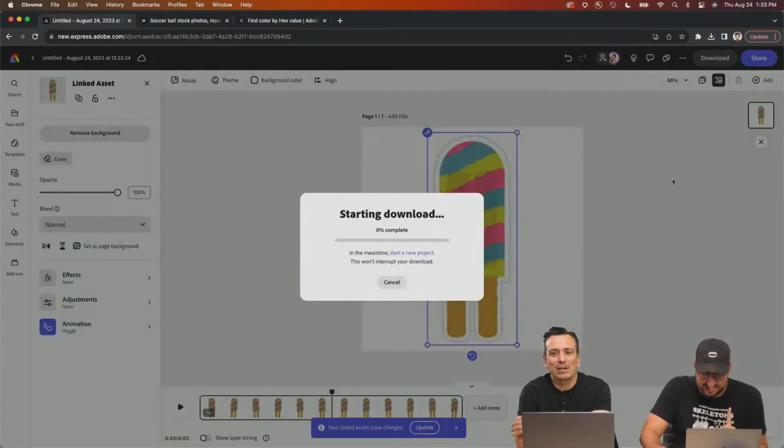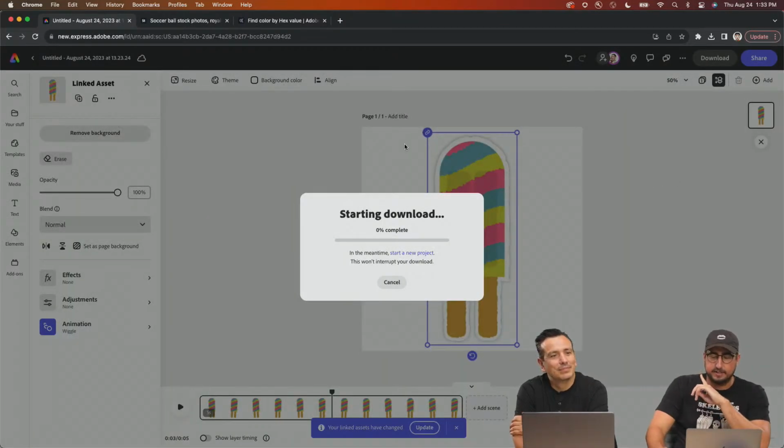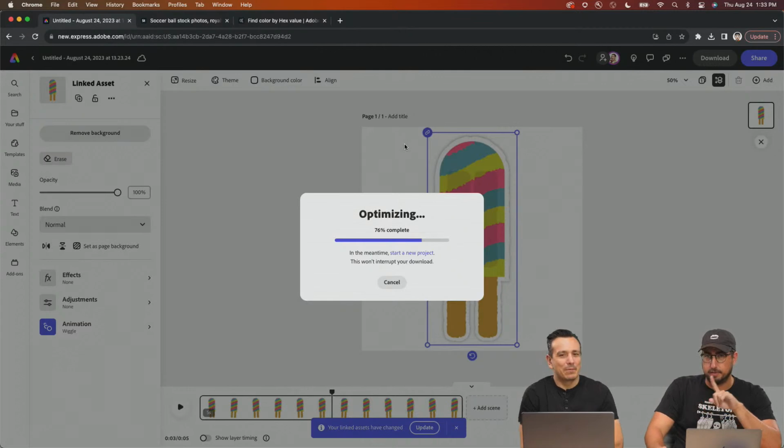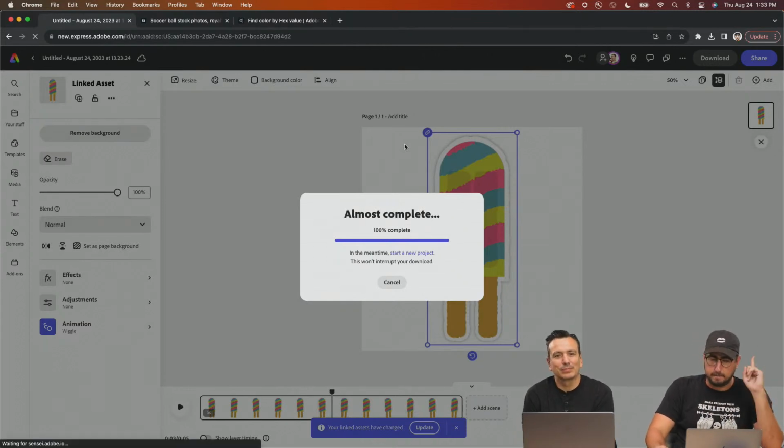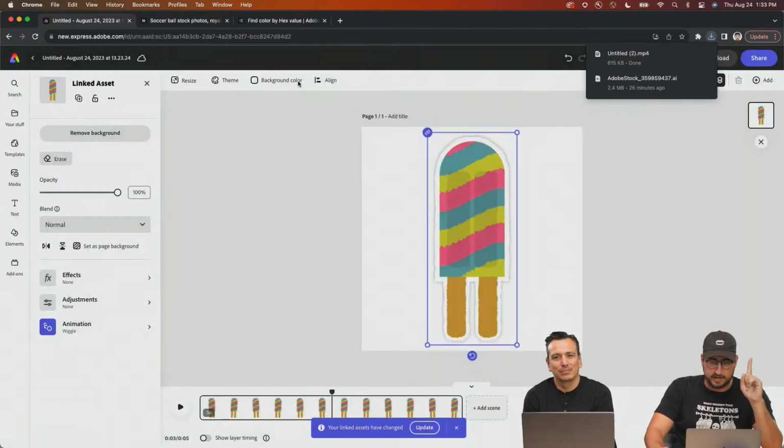Okay. So what's the problem? So the problem is, I don't believe that there is functionality yet in Express to export with an alpha channel, which is what we need. Right. So we need it to be kind of see-through. But there are a couple hacks that we're going to try here.